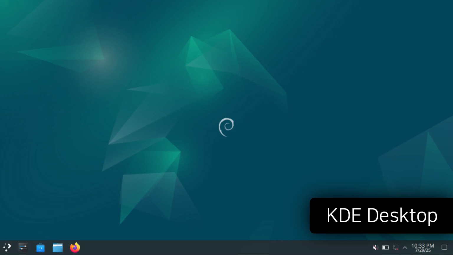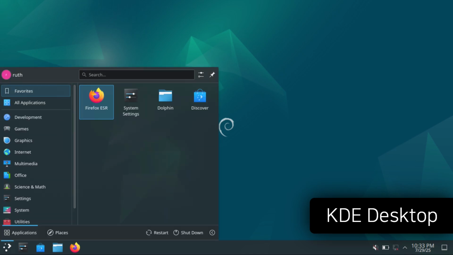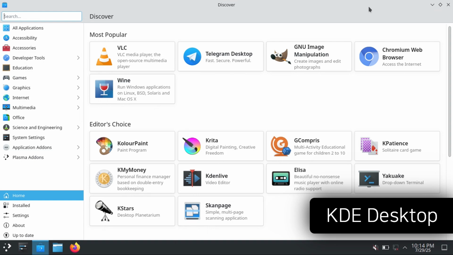Hello there, this video will cover installing and setting up Debian with the KDE Desktop on a Chromebook without rooting. KDE does not play well with too many desktops. If you are already running another desktop such as LXDE, then I recommend starting with a fresh Linux container install.